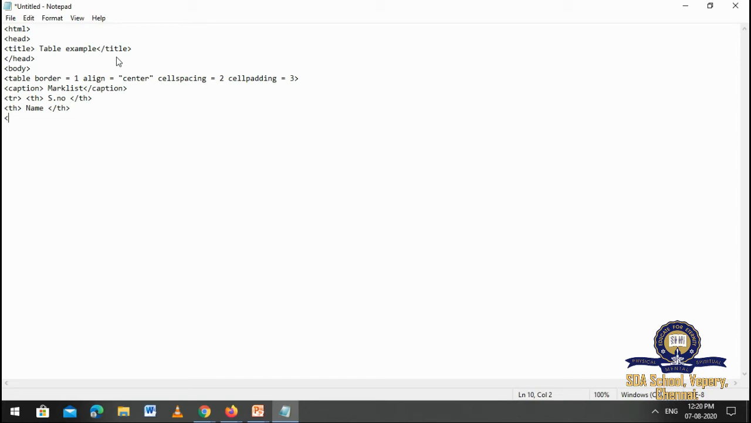And my third heading will be what? Let me give marks. And I'm closing this table heading. With this, the first row got completed. I'm closing this table row. Okay, now I have to give values. Again, I'm opening a table row, the second row. And now it's not table heading, it will be the table data.